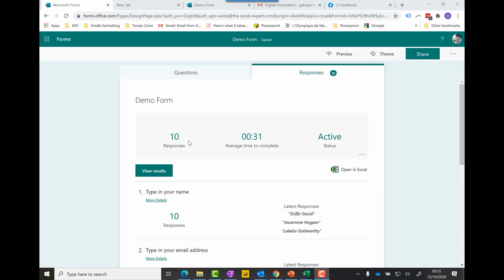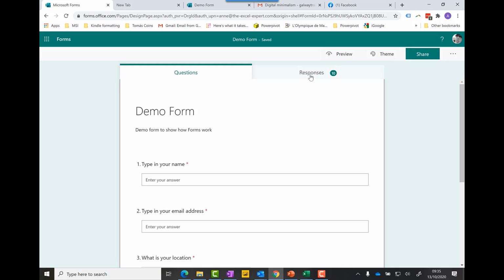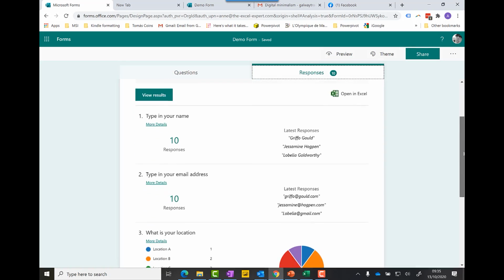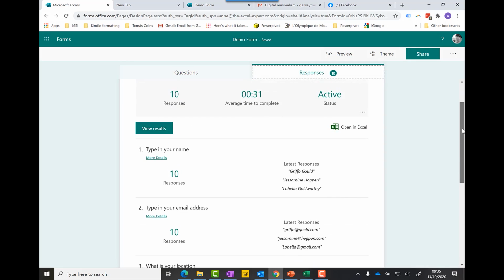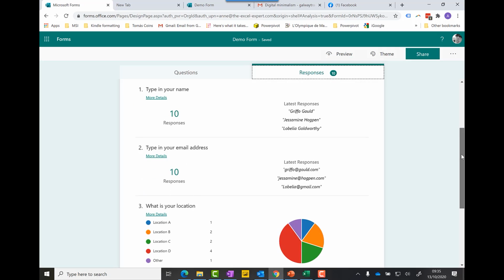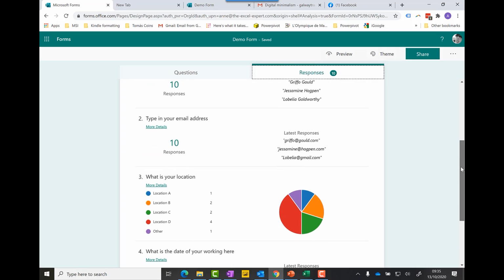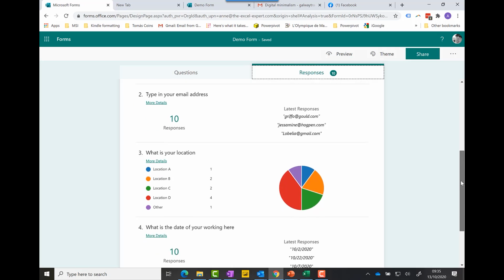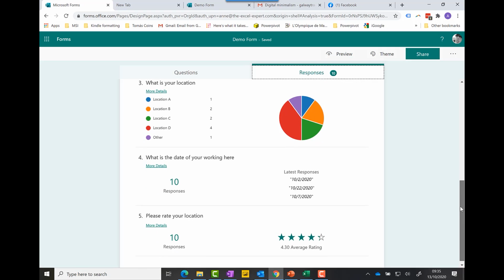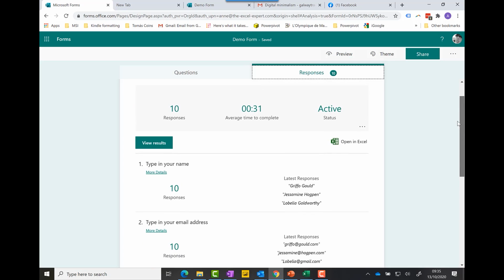So how do we actually look at the results? Okay, so first of all, there are my questions back here. Here are my responses. And if I scroll down here to this one, first of all, this gives me a dashboard kind of thing, which shows latest responses, email addresses, and it's picked out these ones with the choices, the date of working here, rate your location, and so on. So this gives me a summary view of what I've seen so far.